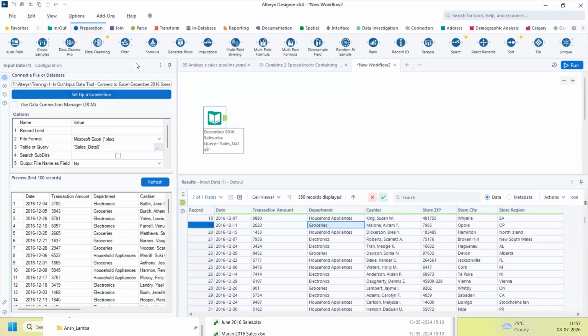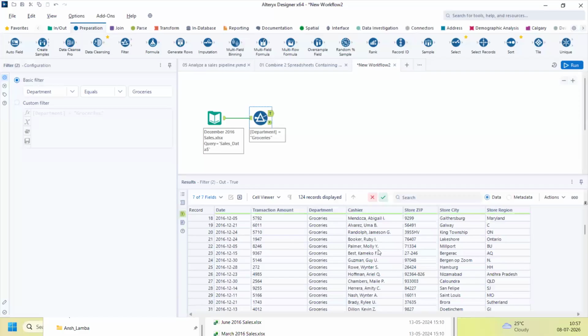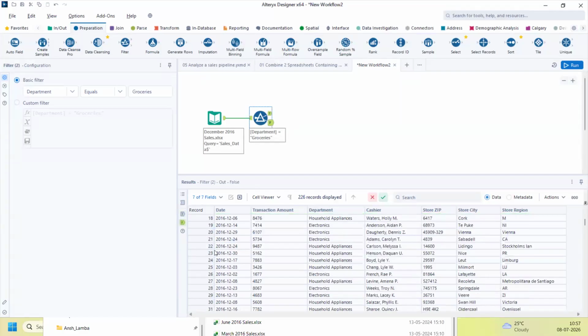I will try to link everything to Excel because most of you have worked in Excel, and you will be able to understand how we do it in Alteryx also. As Tarun mentioned, the filter tool. We'll apply a filter. I'll simply bring it in over here and select department equals groceries. Now, whichever records have groceries in them will go to true, and those without groceries will go to false.